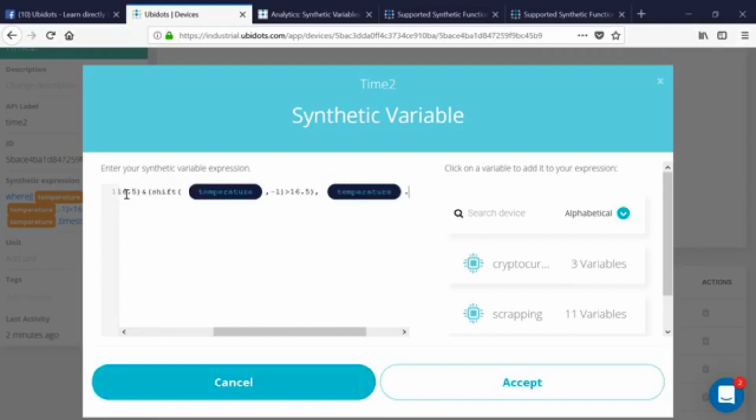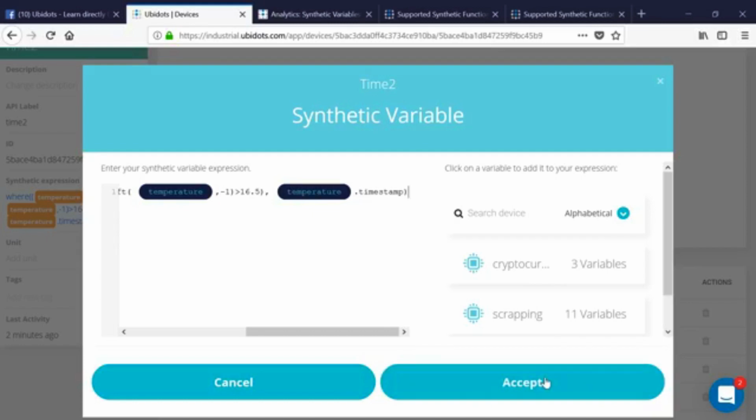Shift function is the same. The only thing I'm changing is the condition. Here I have greater than. So there is a point that indicates the temperature now is below our limit. And here again, I have our timestamp. Okay. So far, so good?